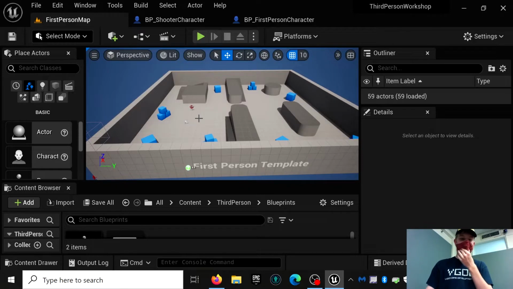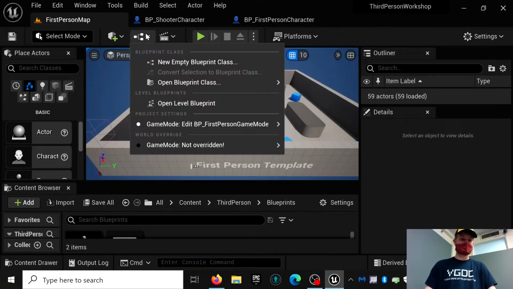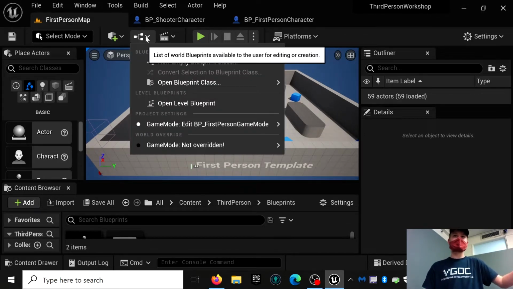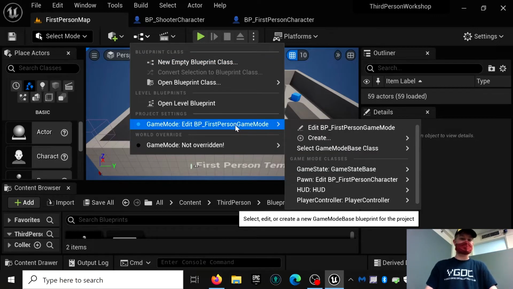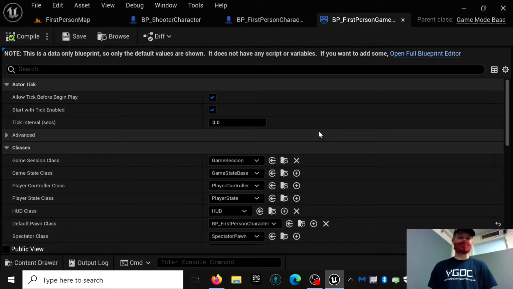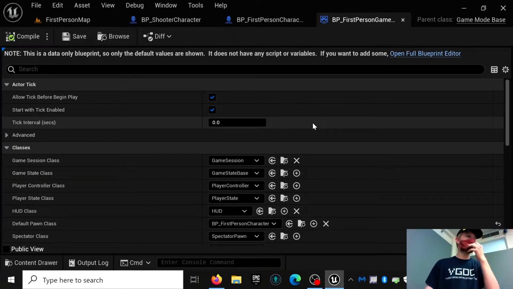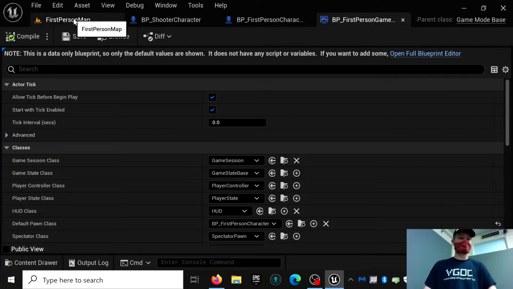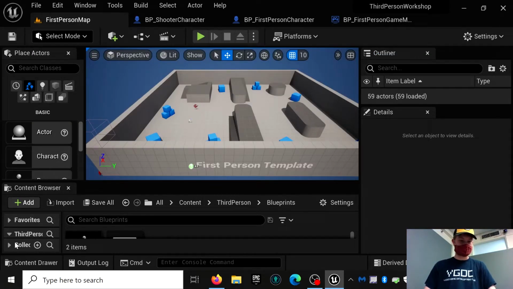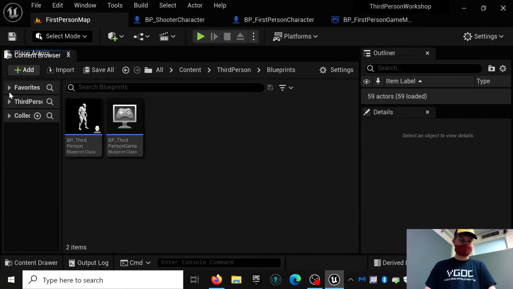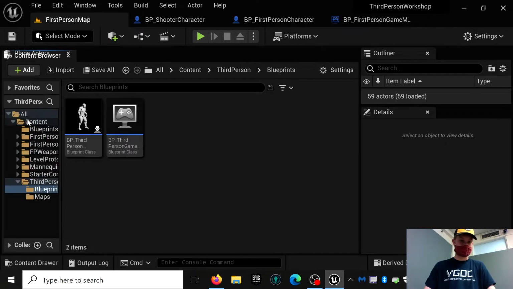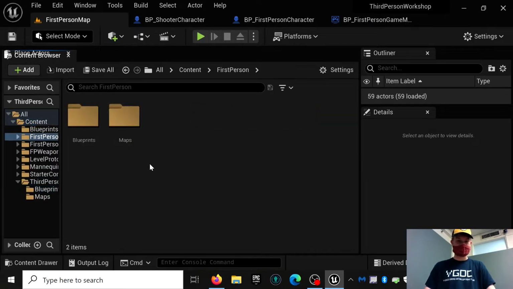If you guys are probably still in the first-person template scene, I'm just going to edit it in here. If you go to the blueprint drop-down, the one with the 3 connected blocks, and edit first-person game mode. I think I might have closed out. You should just be able to find it in first person, and then there should be a thing for maps. Okay, content, first person, maps.